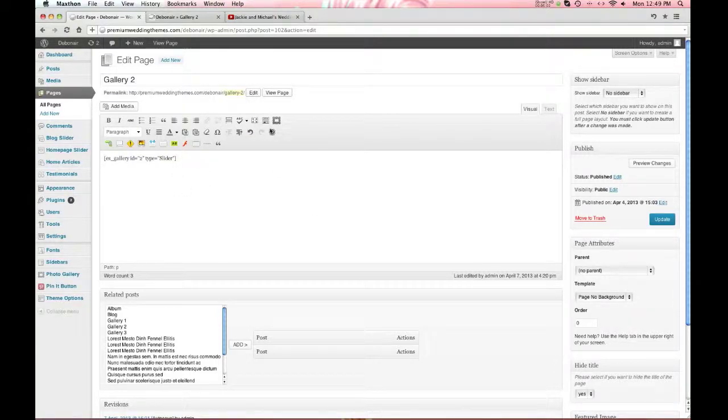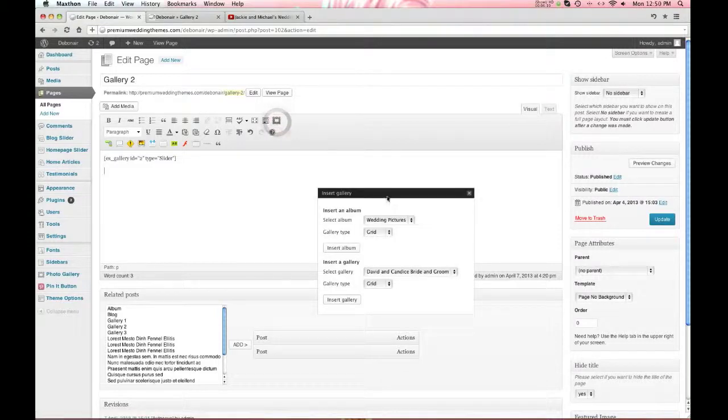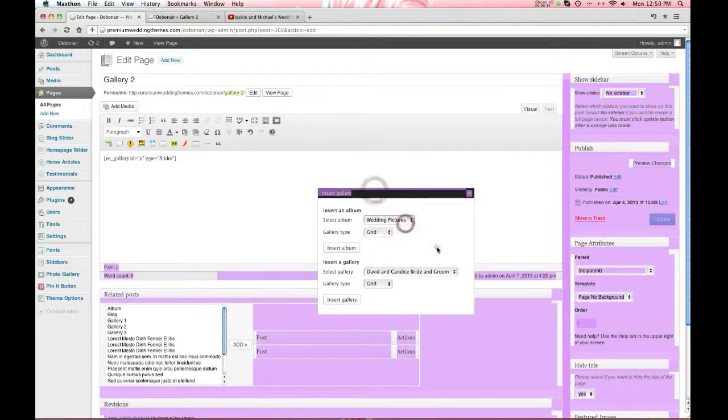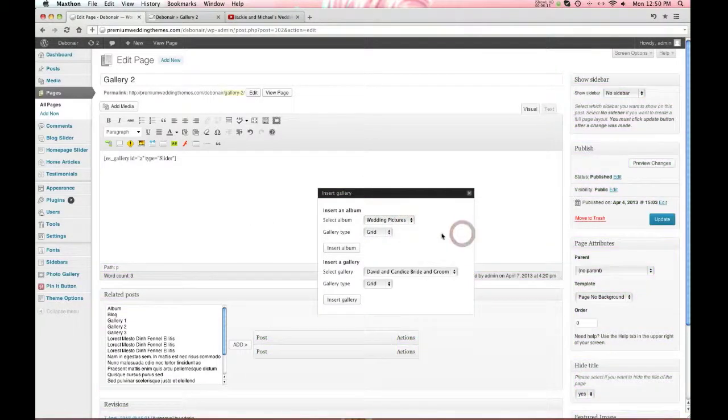So what you want to do is click this icon, the Add Gallery icon. You get a pop-up box, and then you're going to select your album. So Wedding Pictures, if you remember, was the album, and then under that album we had categories. So Wedding Pictures, and then I'm going to change my layout to a slider or vertical. But in all reality, that is inserting an entire album. So if I choose Wedding Pictures, for the most part, it's always going to be grid.